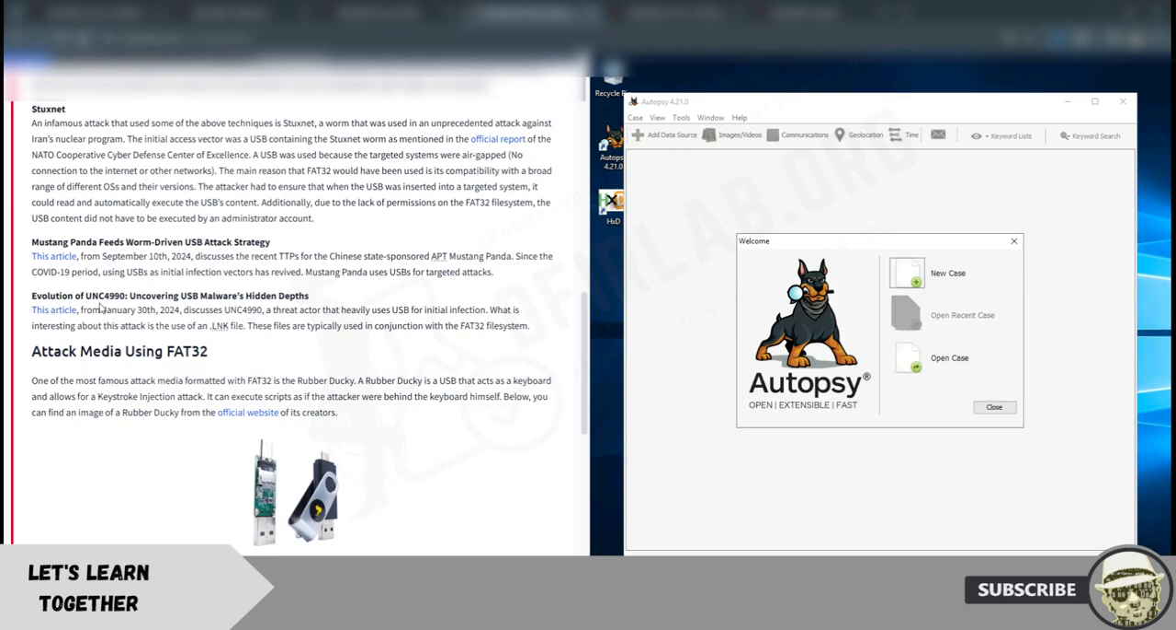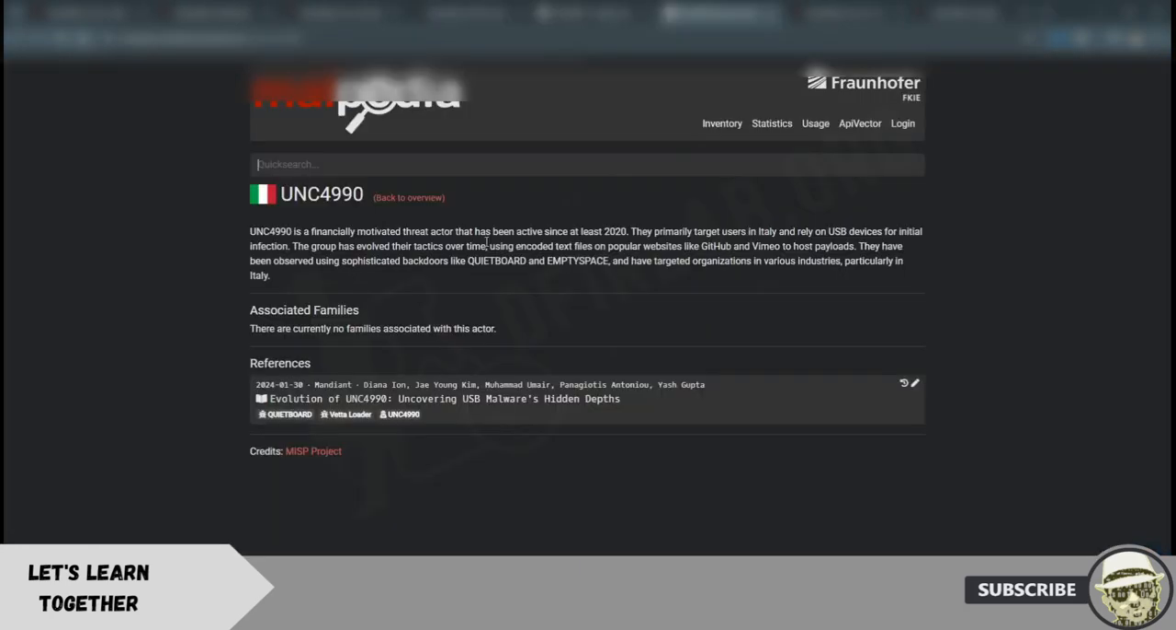Evolution of UNC 9890. UNC4919 is a financially motivated threat actor that has been active since at least 2020. They primarily target users in Italy and rely on USB devices for initial infection.